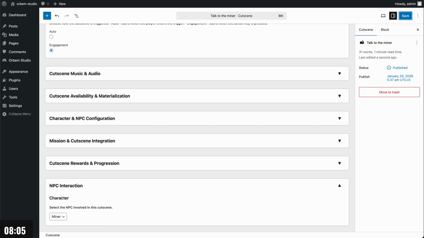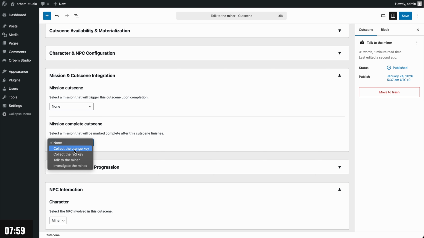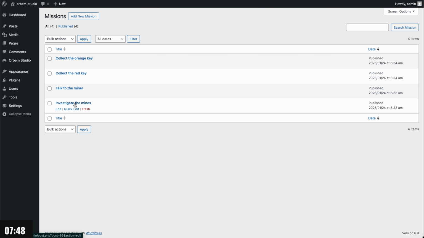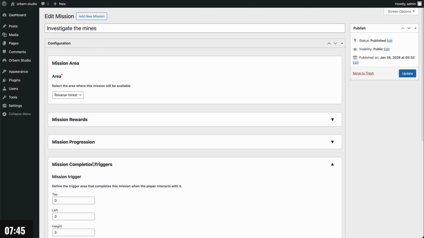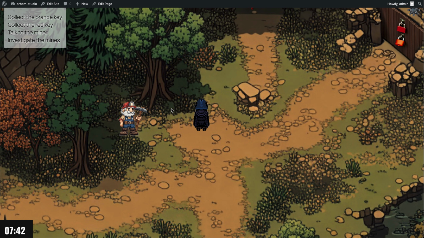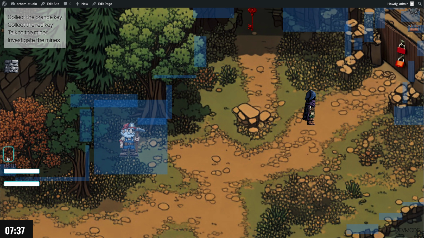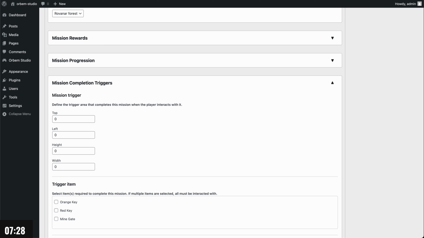Perfect. There we go, there's our cutscene. Now this is going to complete the talk to the miner mission, so I'll select that. And now let's start setting up all the next mission progression. Oh yeah, so let's add the mission complete trigger here. This is going to be for investigate the mine. So when you hit this trigger, it's going to complete the investigate the mines mission.